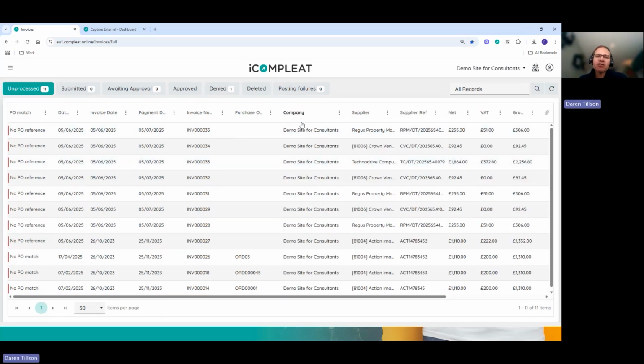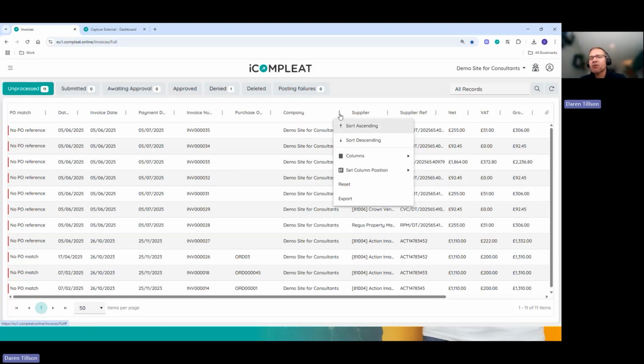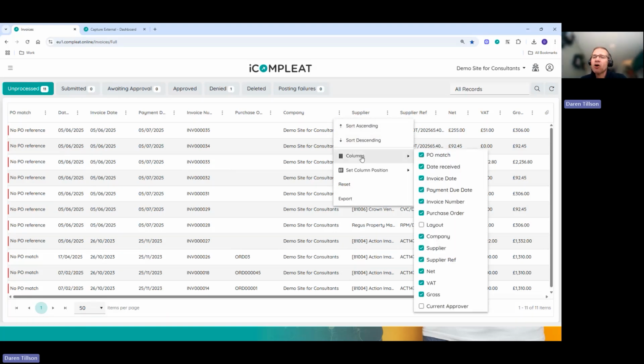For some sites, you may have just the one company, but you may find that it's showing a company column here. So you can add and remove all of the columns if you want to, and that's done by clicking on these 3-dot assist buttons located just at the top here. If I click onto that and then go to columns, you can see this is giving me a list of all the columns that have currently been selected, and I can simply go through and remove the tick or add the tick to any that I would like to see.